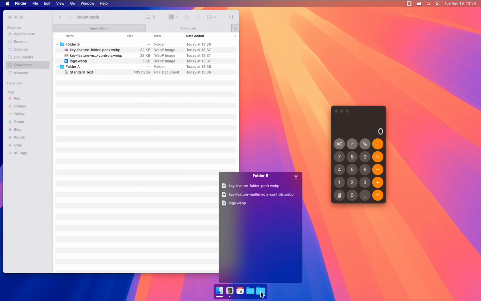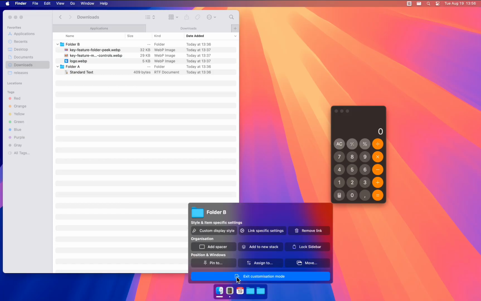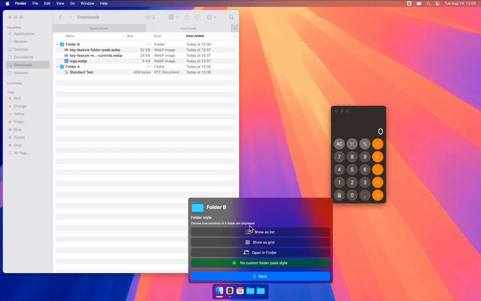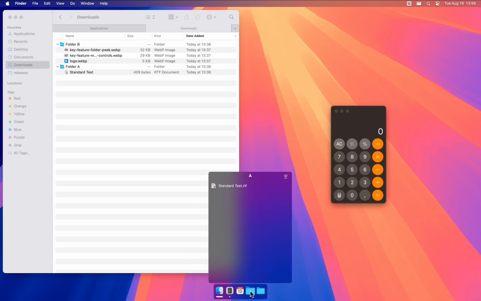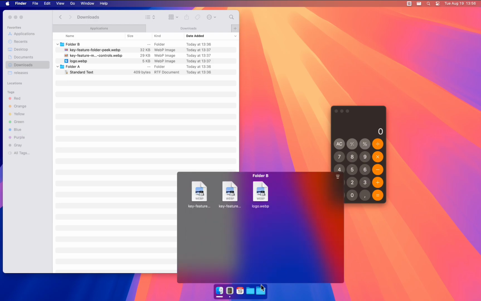Again, if you right-click on a folder here, enter customization mode, you have the link-specific settings and can override this for a single folder. You can choose what should happen if you click on this folder or if you hover it, depending on if you enable the option or not. Let's choose show as a grid here for this one. So you can actually see that by default, we are using a list version. And for this one, we are using a grid version, which will display the folder in a grid instead of a list.